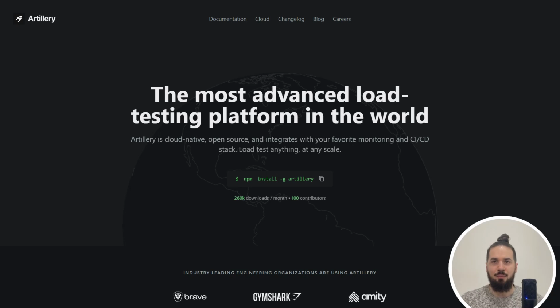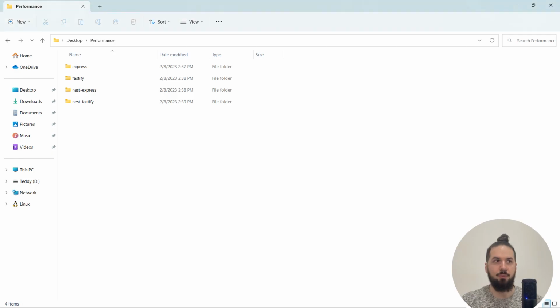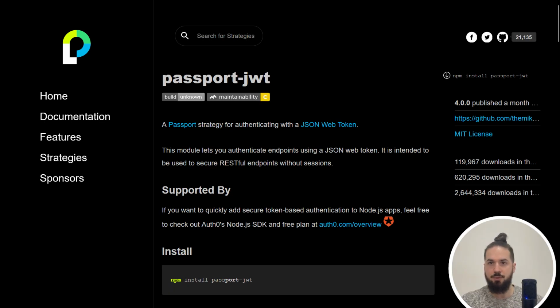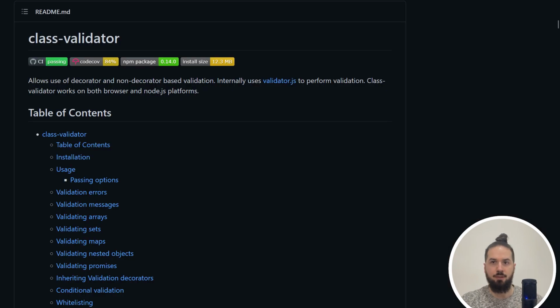I don't know about you, but I love a good framework battle from time to time. Today, I want to performance test 4 projects. There are 4 backend applications made with Express, Fastify, and Nest with Express and with Fastify. They are all made with the same technology, which are Prisma, with PostgreSQL for data management, but also do some authentication with Passport and JWT, and some data validation with Class Validator.